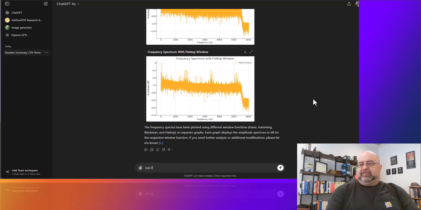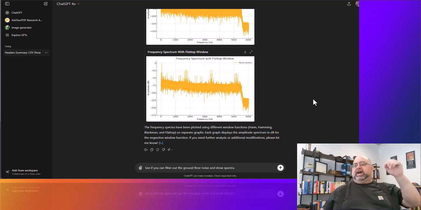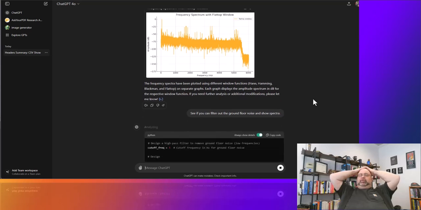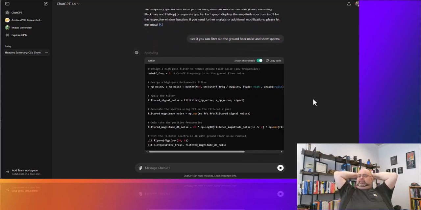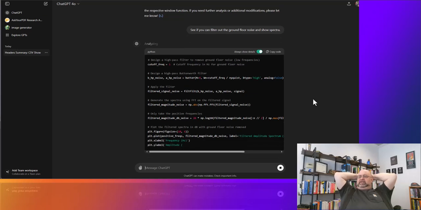See if you can filter out the ground floor noise and show spectra. So I haven't done this before. Let's see what happens. Let's see if it can come up with something for me. So it's okay. It's going to do certain things.